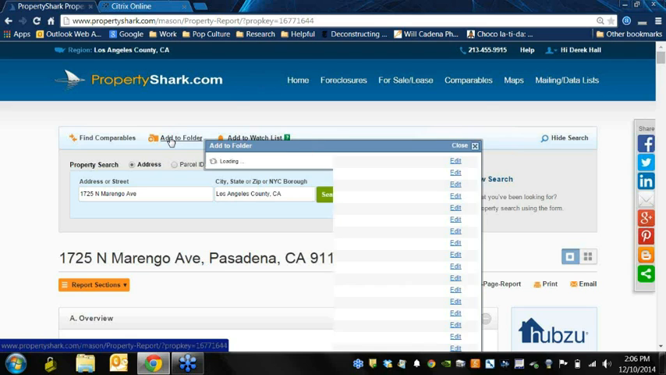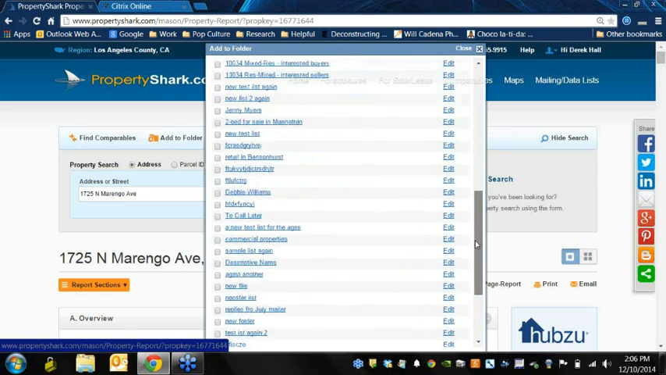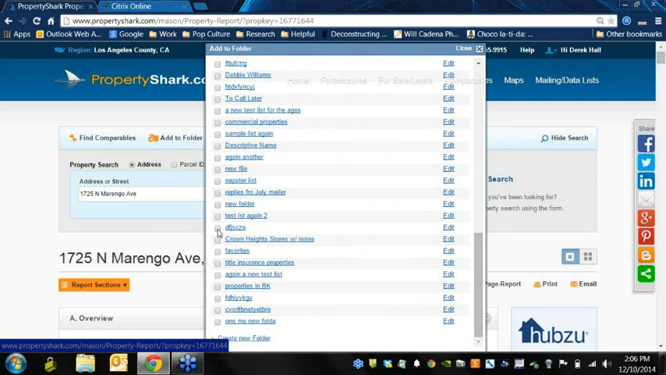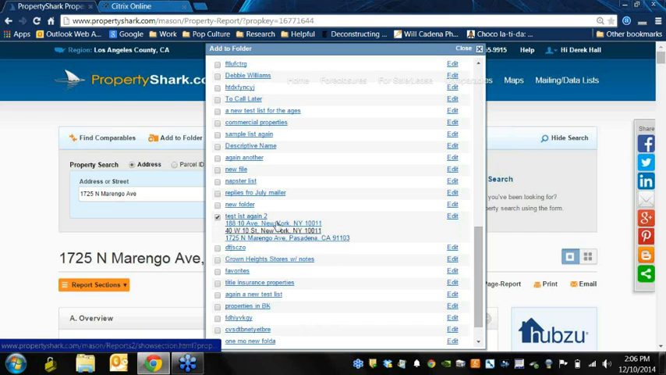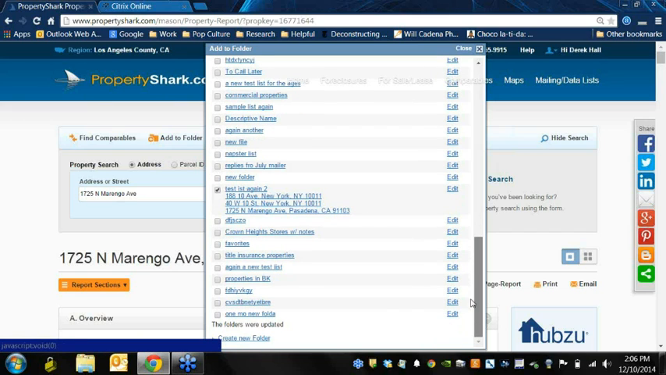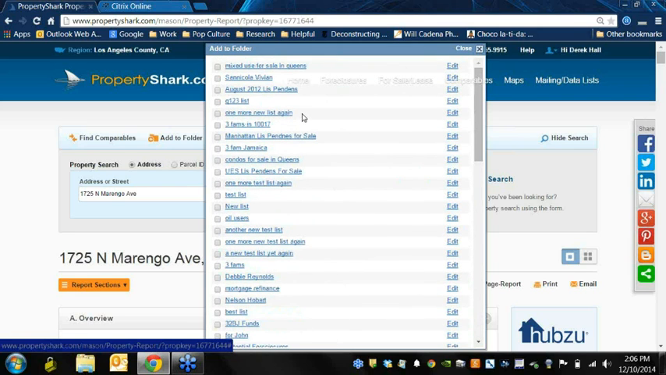Going back to the folders, you're able to create your own folders that will appear on this list in every property report. And if you want to add properties to the folder, you just click on the folder name right there, and now the property is added to that folder. So you can take a look at all the properties that are in that folder. And if you need to create a new folder, just click on Create New Folder, and then you give it a name. If you want to include a description, you can do that as well, but the name is the only thing you have to include. You click Create, and it appears on the list above, and you can add properties to your folders from any property report you look up.